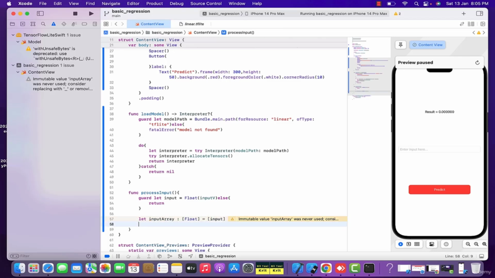And after getting this input array, the next step is converting it into a format called Data. So what is this format and why are we converting this float array into that Data format? Data is actually a framework in Swift, and it represents a collection of bytes. Inside our iOS applications, for passing input to our TensorFlow Lite model or for getting the output from the model, we are going to use this particular format. So we need to convert this float array into that particular format.